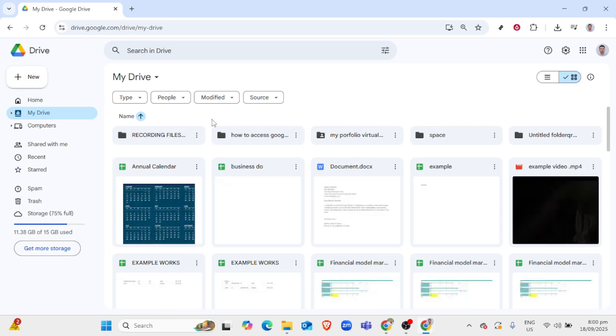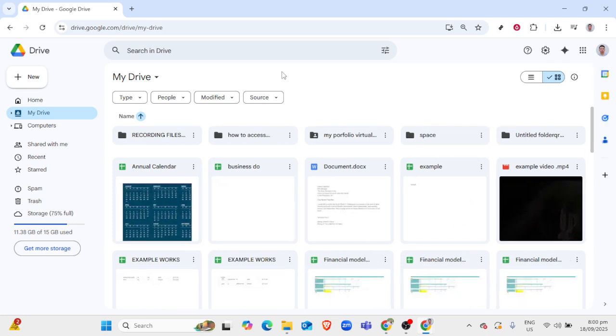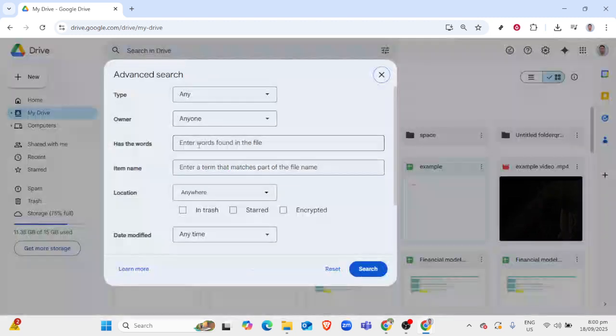Next, it's time to try a different browser. Sometimes the problem lies with the browser itself rather than Google Drive. Google Chrome is a solid choice, but if you're experiencing issues there, try switching to Firefox, Safari, or Edge. It's not uncommon for browser-specific settings to interfere with file previews.